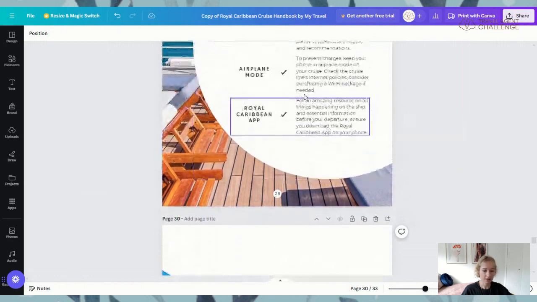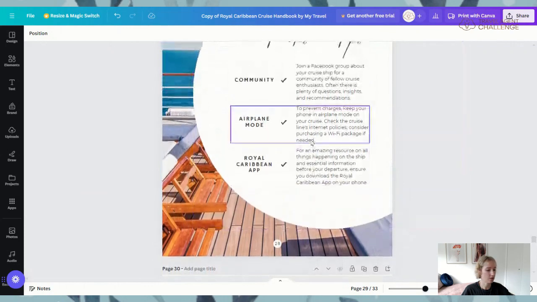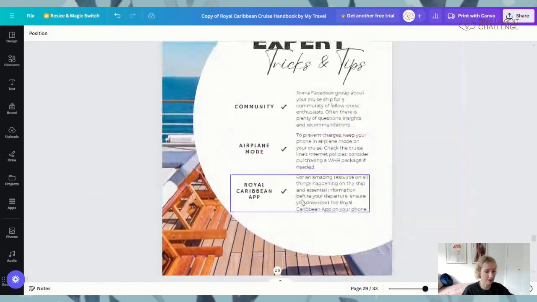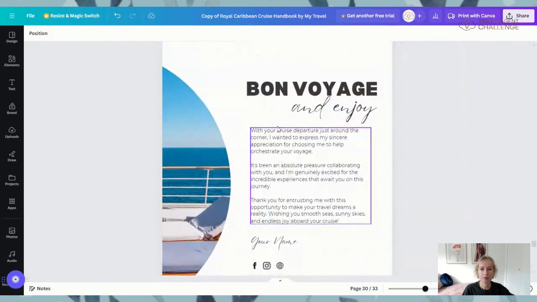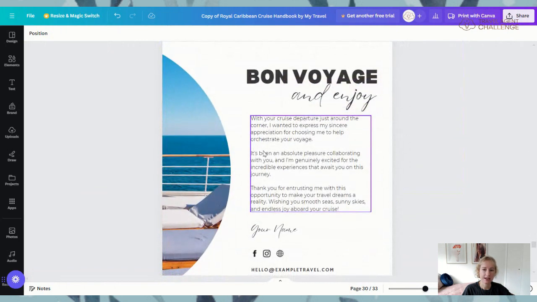Is if you think that you have a trick and tip that you really want your client to know, you can include it on the last page. And then bon voyage and enjoy. So again, this is some pre-written content that I have included here for you, but you can change this whole section if you like to, or you're welcome to use it.